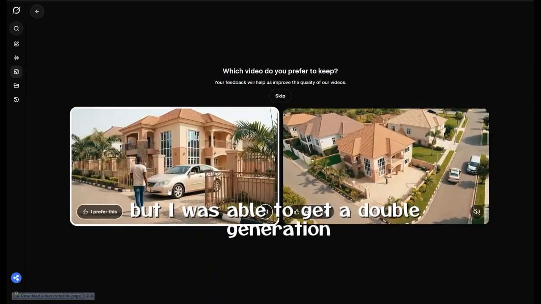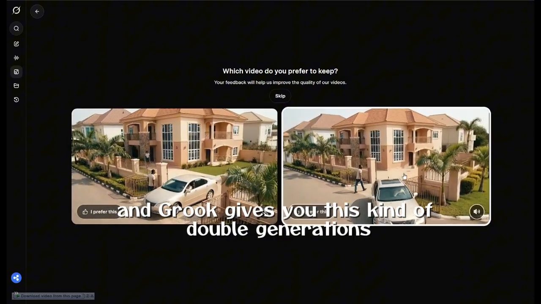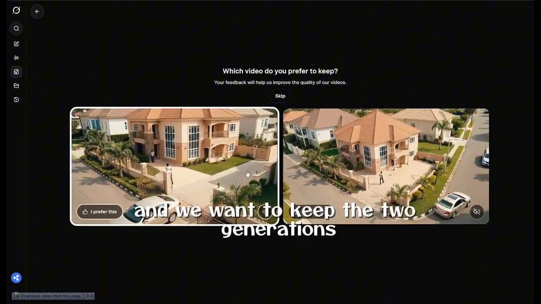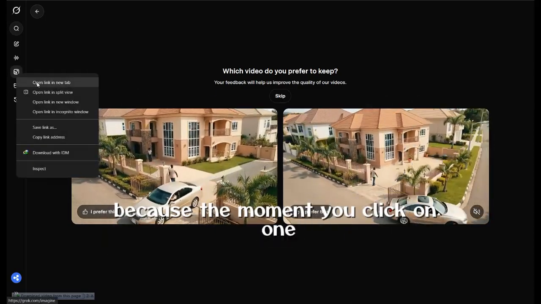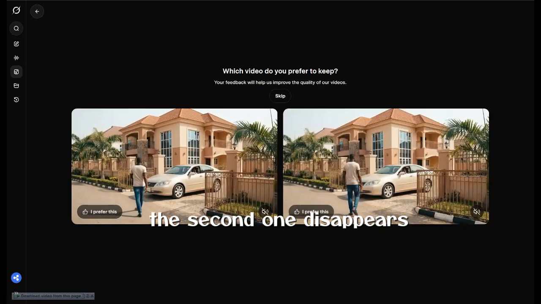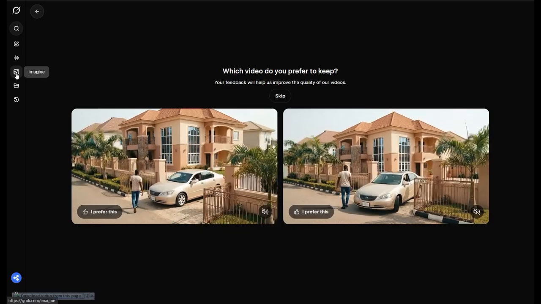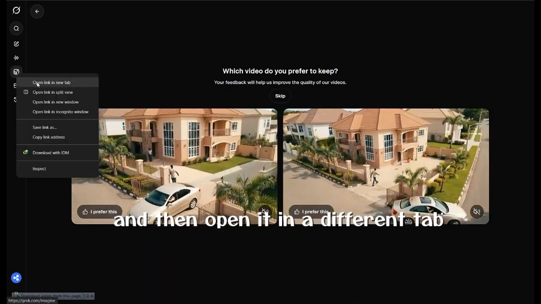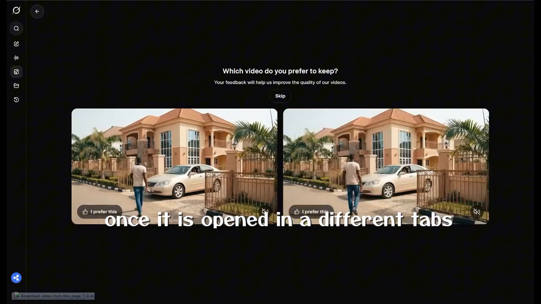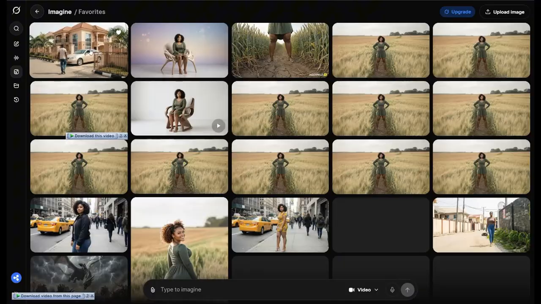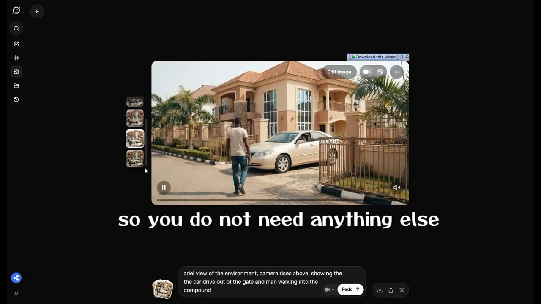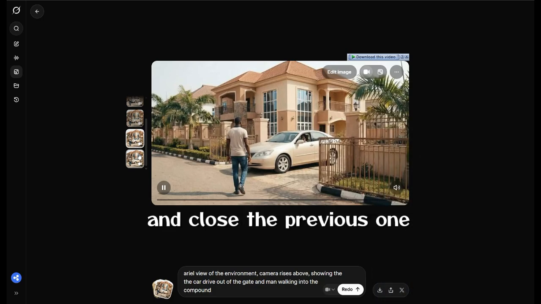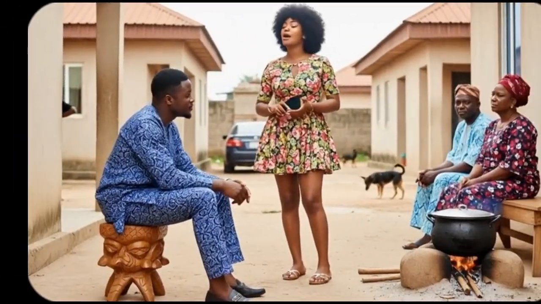a double generation. If you're using Grok and Grok gives you this kind of double generations and we want to keep the 2 generations, the best thing to do is not to choose one, because the moment you click on one, the second one disappears. Instead of choosing one, all you have to do is right click on the imagine by the left hand side of the page and then open it in a different tab. Once it is opened in a different tab, then click on your favorites, and once you click on it, you'll see the 2 generations perfectly lined up for you, so you do not need anything else. You can now download it from here and close the previous one.